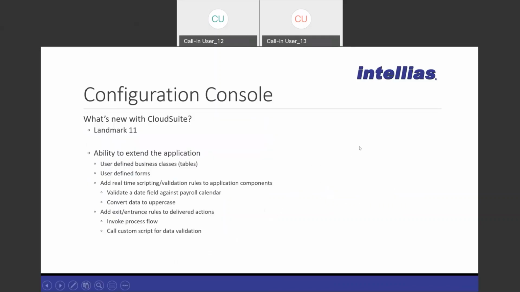So that takes us into what's new with Configuration Console, what's new with CloudSuite. And I think a lot of that is packaged within the Landmark 11 technology runtime environment. This is the underlying technology runtime environment, or version, for CloudSuite. This is the latest iteration of the Configuration Console, and with that, it brings the ability to extend the application.